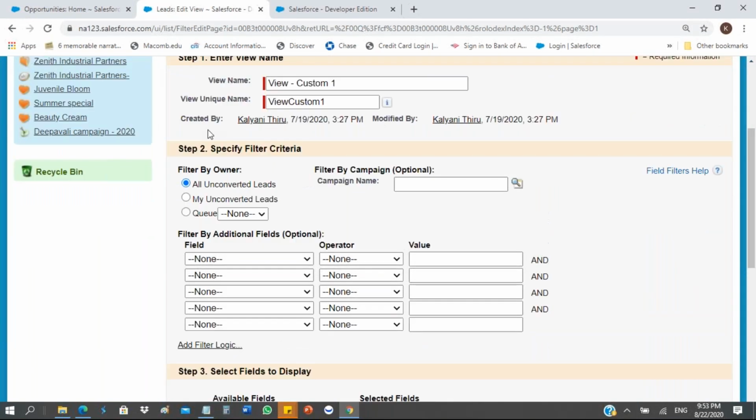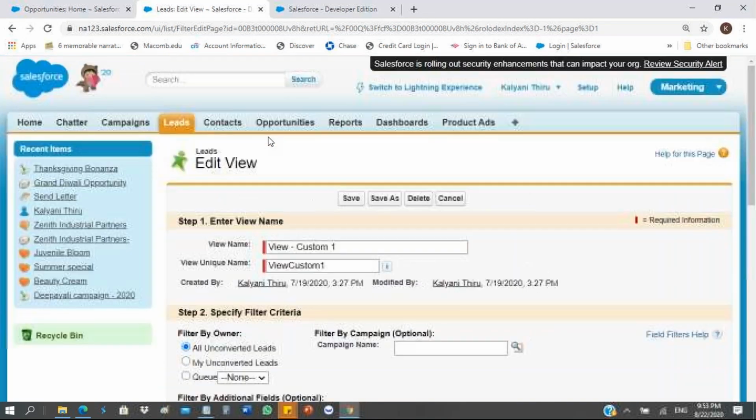So you see, it's always all unconverted leads, my unconverted leads, or queues, right? You cannot just find the conversion in here. So for finding the converted leads, there is a report called converted lead report.